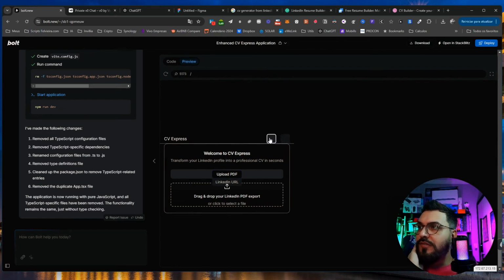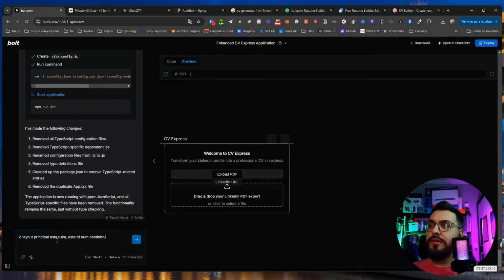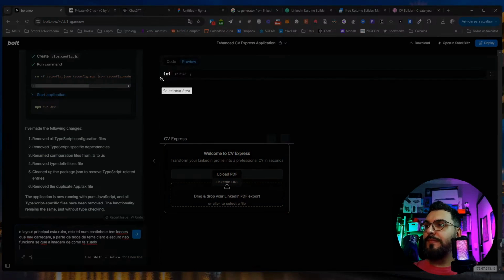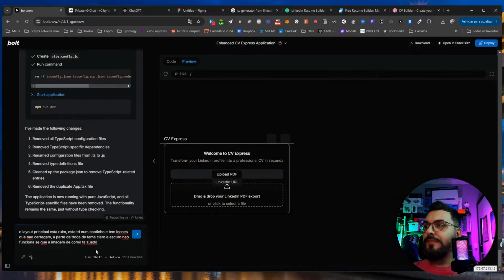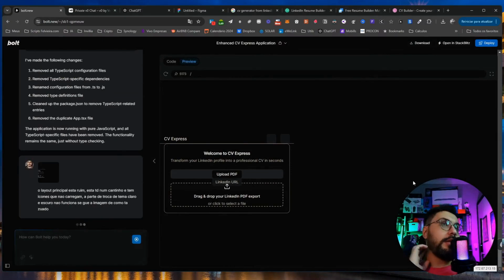There's a little pause here, right? We are going to talk. The main layout is bad. It's all in the corner. And there are icons that don't load, the theme switch part. Light and dark don't work. Here's the image of how messed up it is. Let me take a screenshot here, look. I'll show it to him. It's messed up.